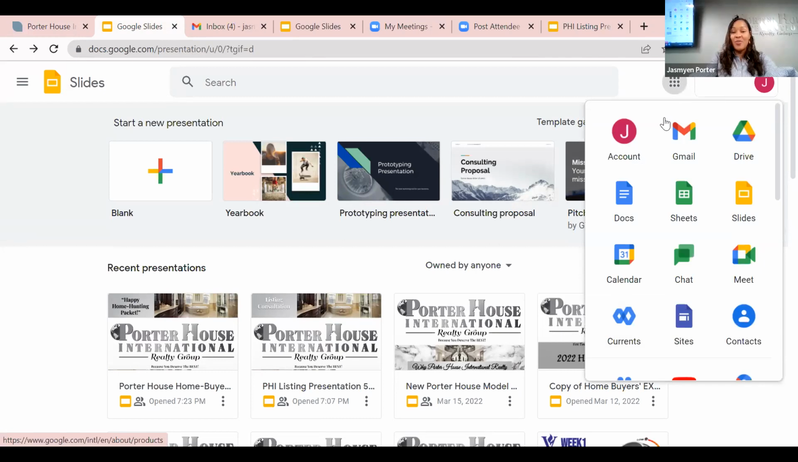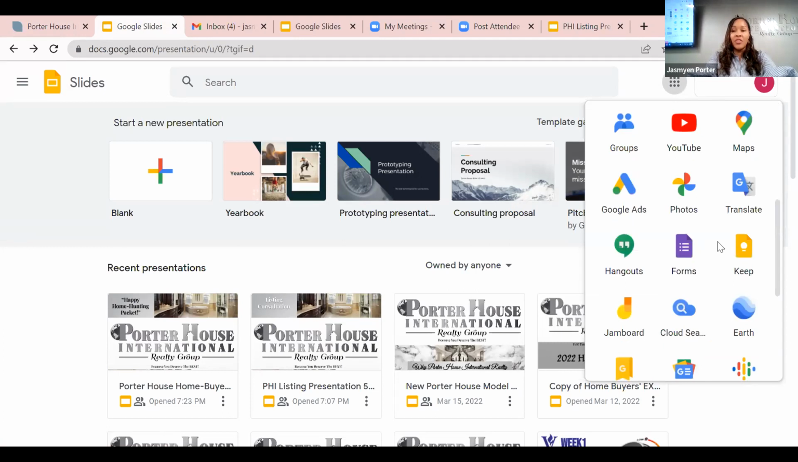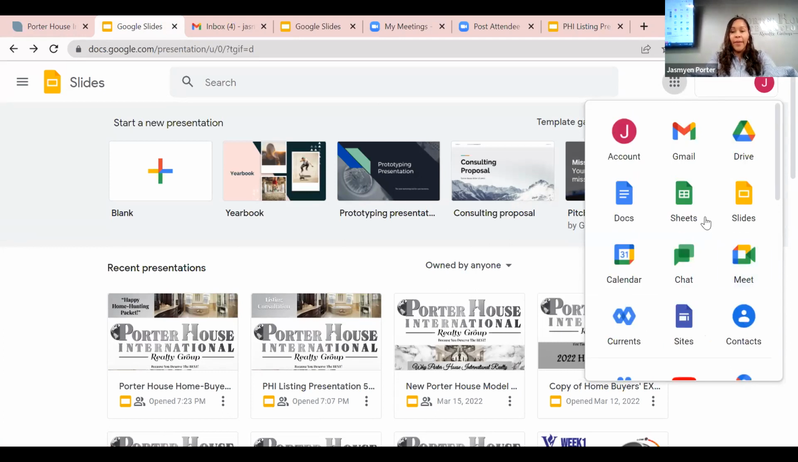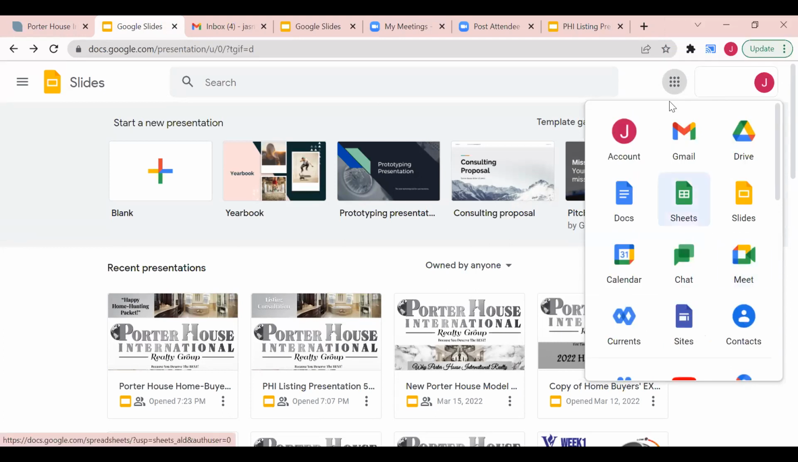There you go. So when you open those 9 dots, this is everything that's in there. This is your whole G Suite. So this comes with mail, docs, sheets, slides, calendar, chat, meets, sites, contacts, group, YouTube, Google Ads, photos, translate, hangout, and I can just keep going on and on. But all of this is inside of your G Suite. So that's what's been provided to you, okay?